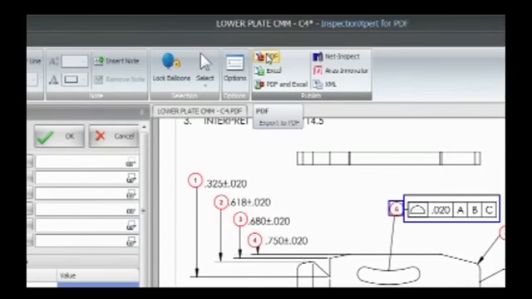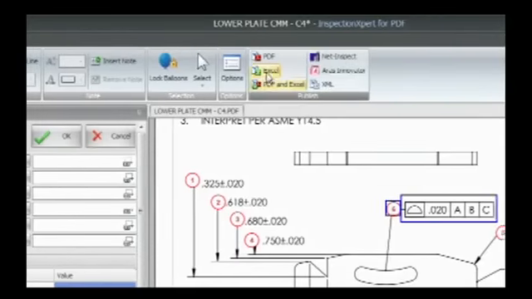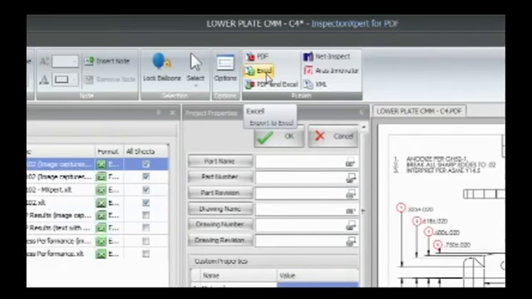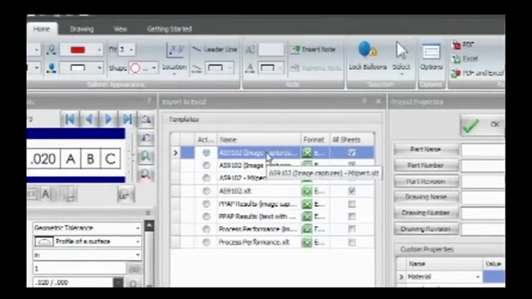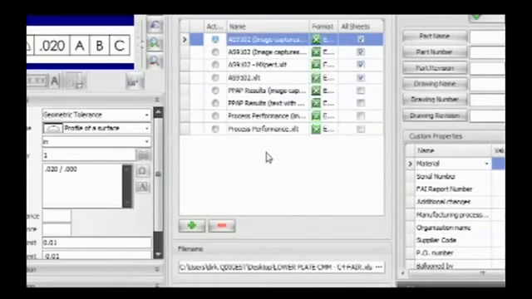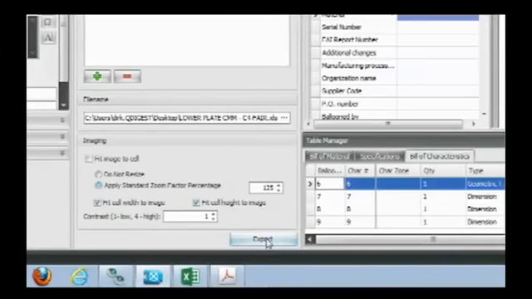I can export this as a PDF. If I do that, I get a PDF with the ballooned items overlaid on top of them. But what I really want to show you is export to Excel, because that's really the purpose of this whole thing. Notice over here, I get a whole series of templates. Again, you could create your own template. I'm going to select the AS9102 and say export.